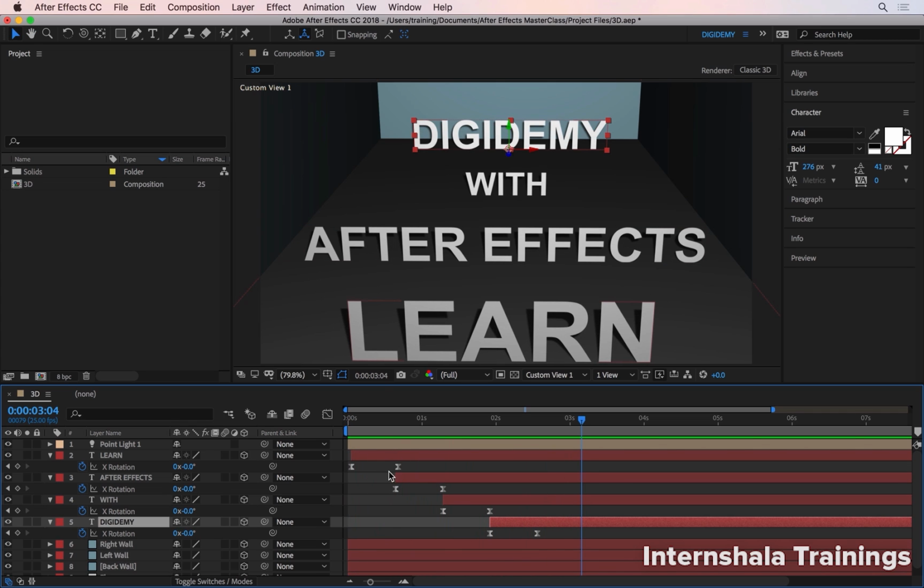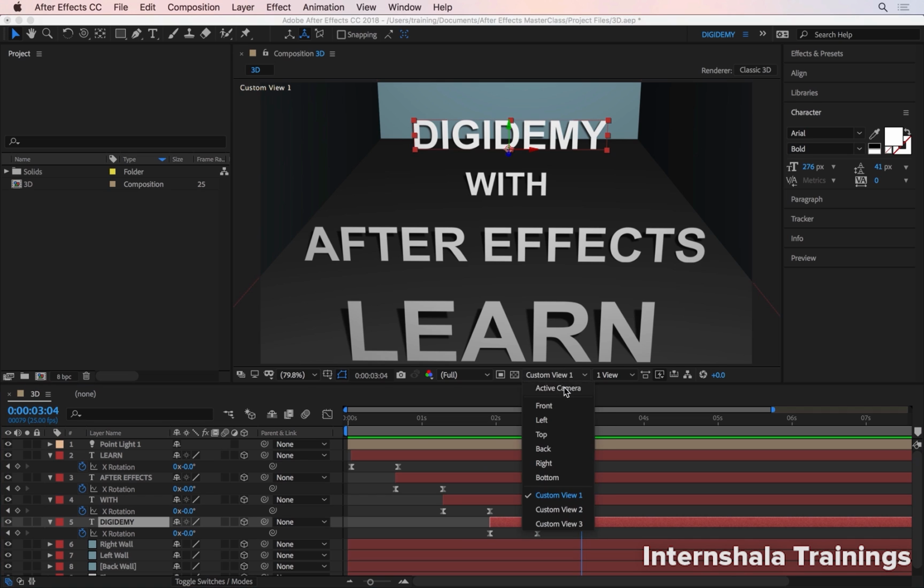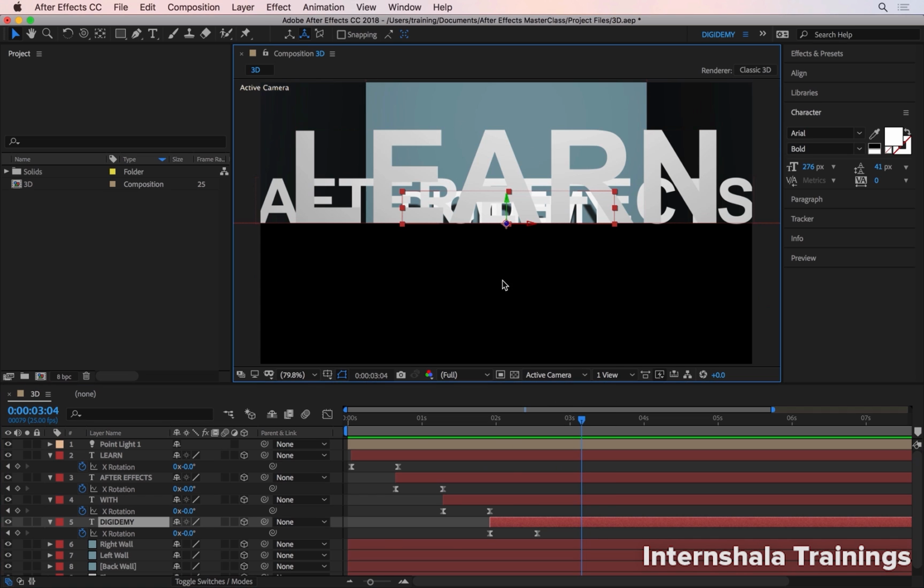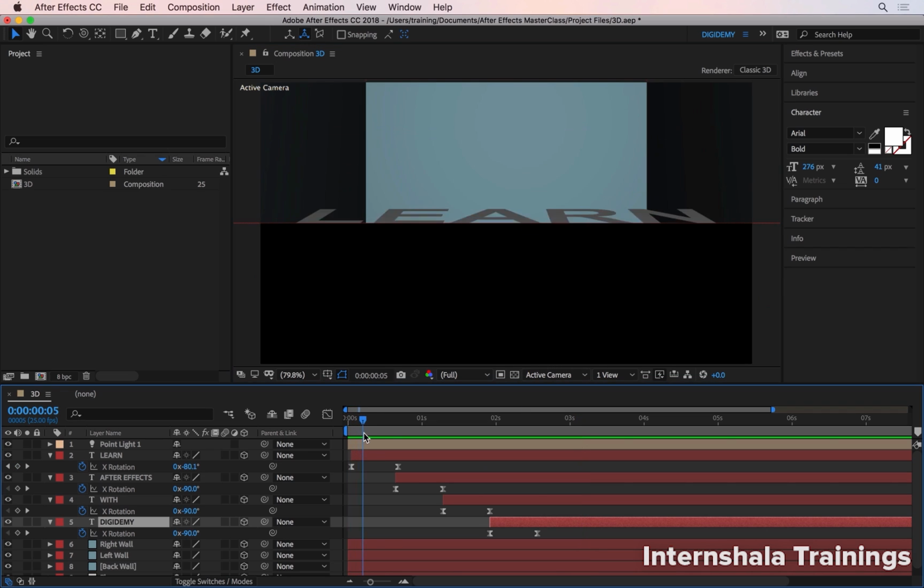So this is great, but if I want to export this, what I will actually get is this. If I change my view from custom to active camera, whatever you see inside the active camera view is what you'll be exporting out from After Effects. So eventually when we export, this is what we would get.